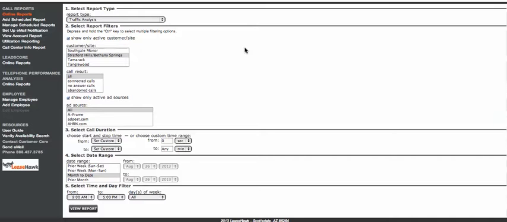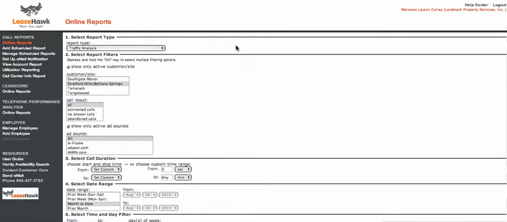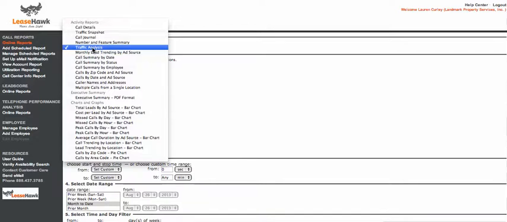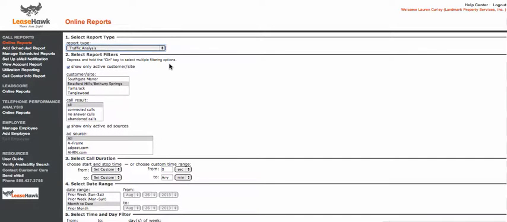Today we're going to talk about how to use your traffic analysis report to optimize the percentage of calls that you and your team are answering on site. To run your traffic analysis report, go to your Online Reports dashboard by clicking Online Reports. Then under Report Type, select Traffic Analysis.